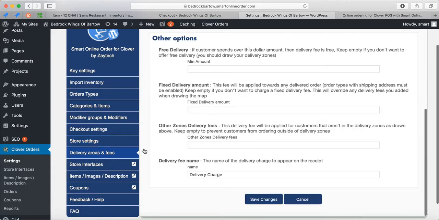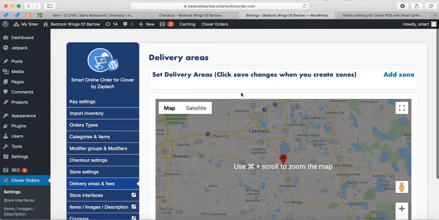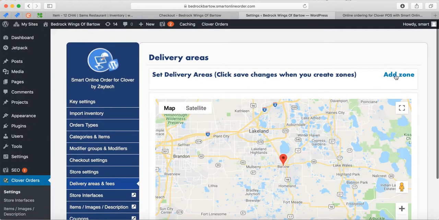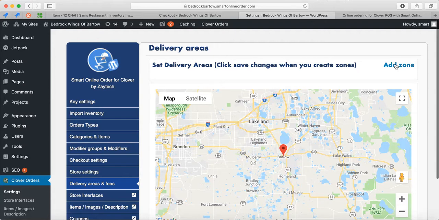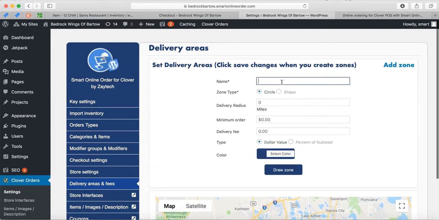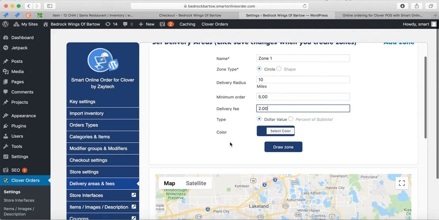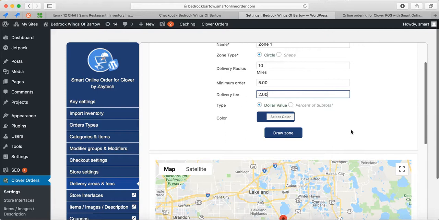Okay, next step, delivery areas and fees. This is important if you're doing delivery. Make sure to add your delivery zone, or else people cannot order deliveries. So if you enable delivery, it's very important that you add your zone. So how do you add your zone? I'm gonna make one. I'm gonna call it zone 1. I'm gonna say delivery radius 10 miles, minimum order $5, delivery fee $2. Again, yours can vary. I'm just gonna show you how I'm gonna make a quick one.